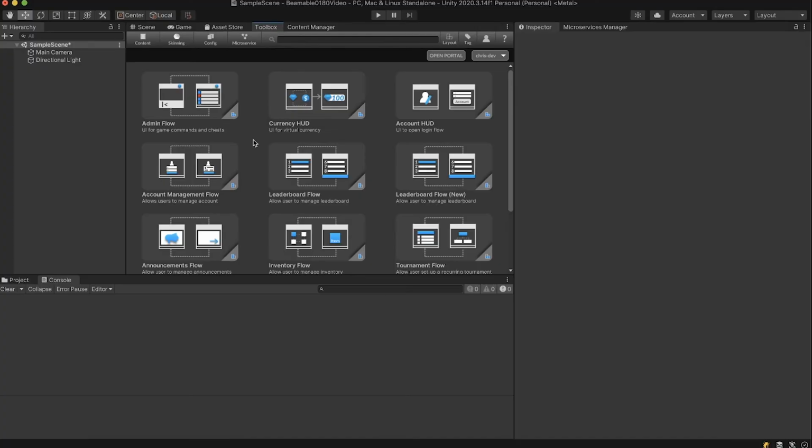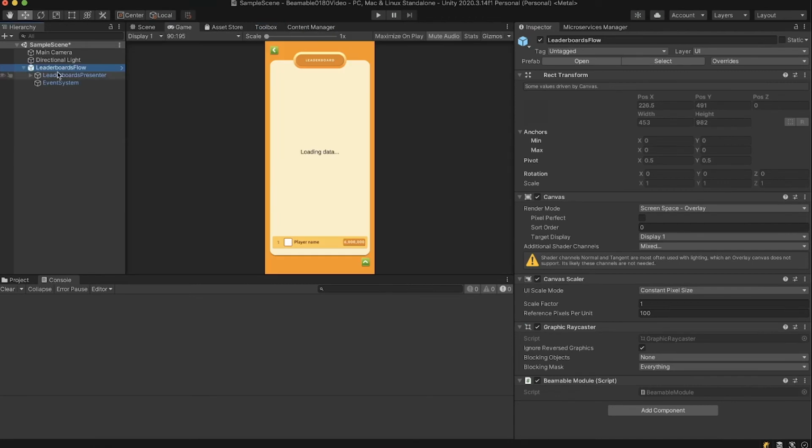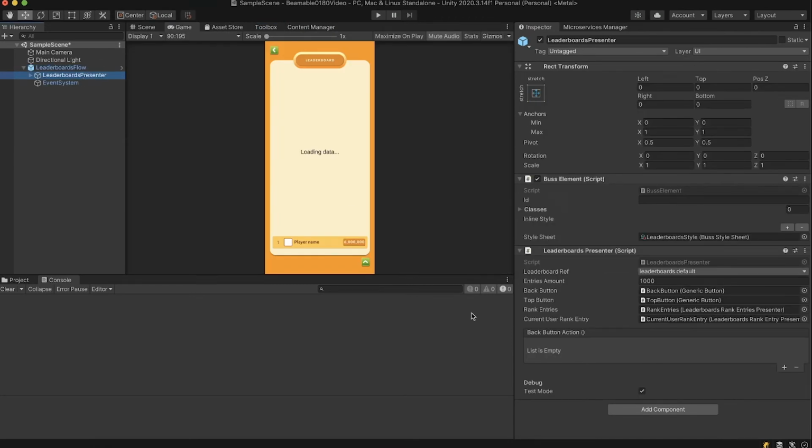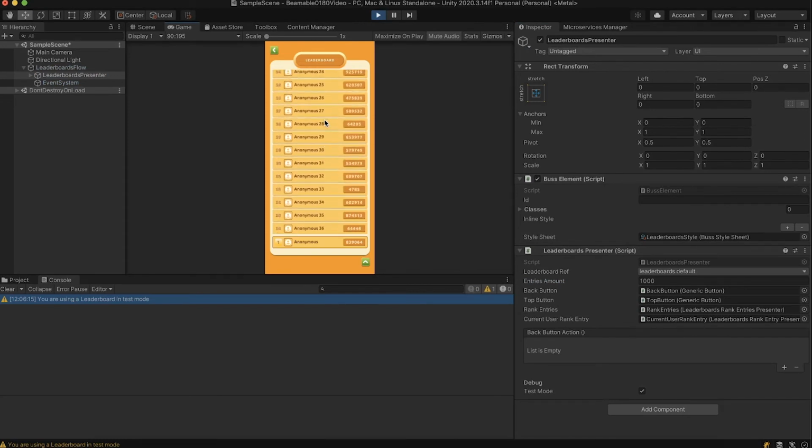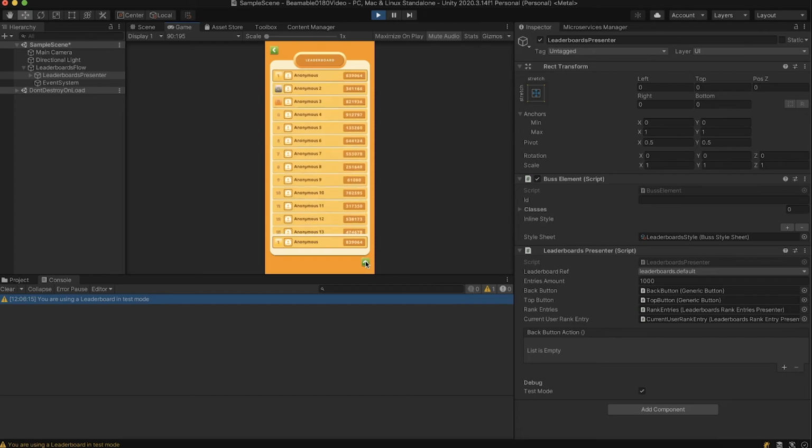There's a brand new leaderboard flow that uses some new UI technology called BUS, or Beamable Unity Style Sheets. It uses SDF rendering under the hood to deliver the best performance and customization. From the toolbox, drag in the leaderboard flow new. On the leaderboard's presenter, you can control its test mode, which leaderboard contents it's using, and how many entries you'd like to see if you're in test mode. When you run the game, you can scroll through auto-generated data when you're in test mode, and hit the button at the bottom to return to the top.